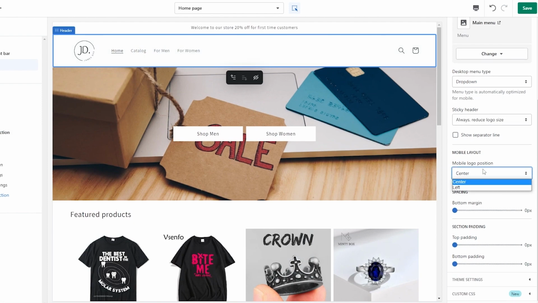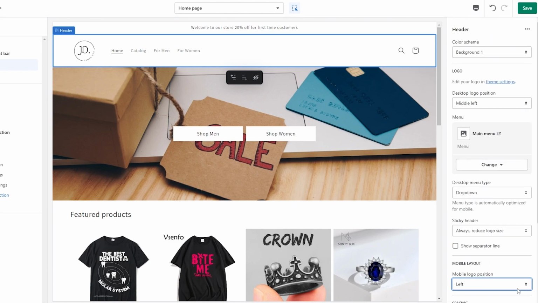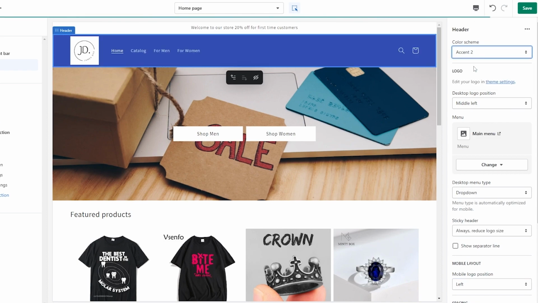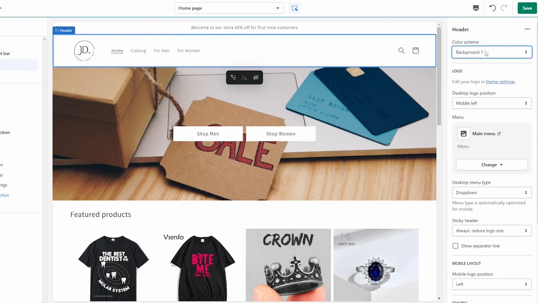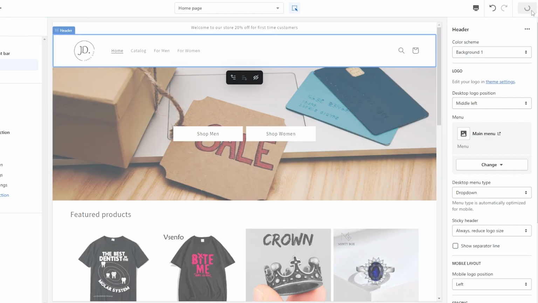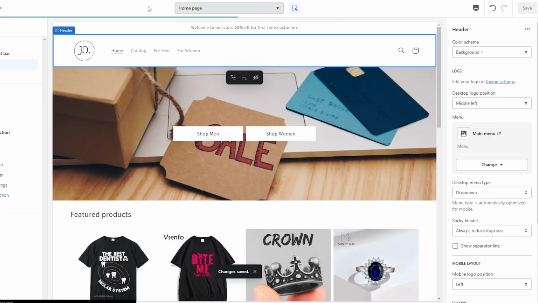And we also have our mobile logo position. I'll go with the left as well. And then we have our other settings, but I think it looks good. We can even change the color to different accents. So right here, as you can see, accent 2, background 1, background 2, a little bit darker, but it depends on you. And then you can just simply save it and you are good to go.